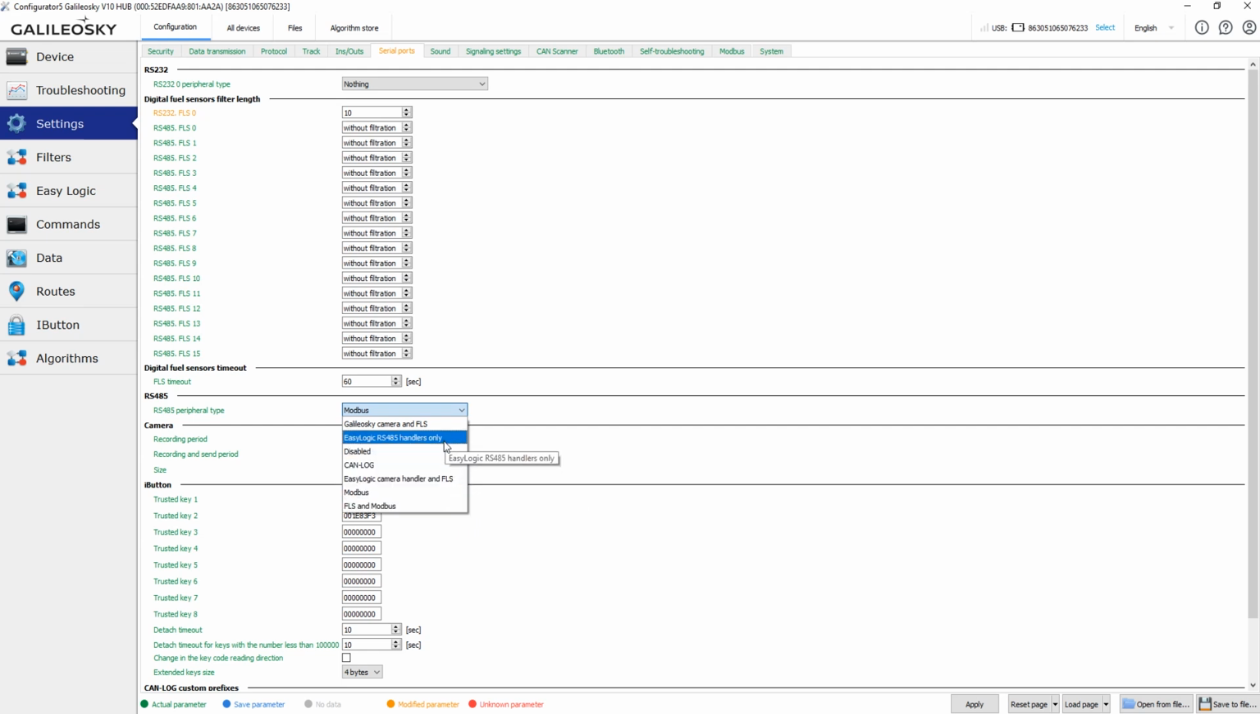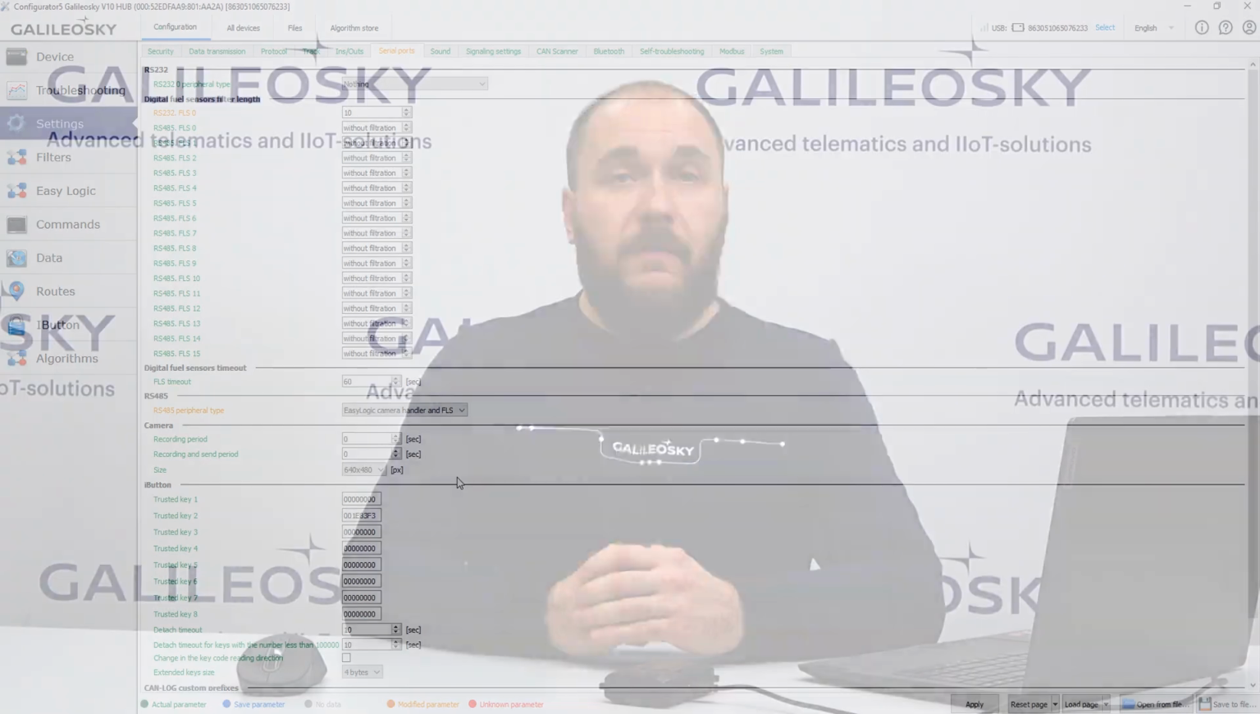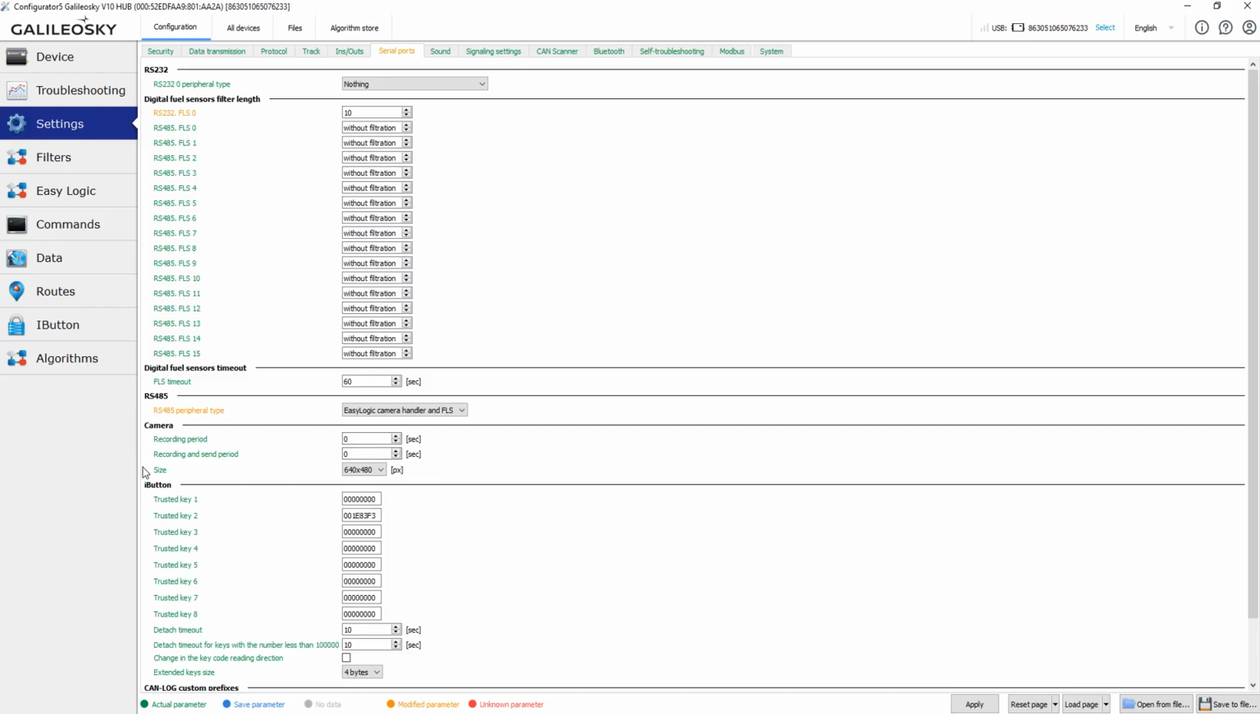EasyLogic Camera Handler and FLS mode is useful when you have fuel level sensors and some equipment integrated via a script at the same time. For example, it can be a photo camera which is integrated with a script. The firmware sends commands for taking the photo and the script arranges the data exchange between the camera and the device. In case of the camera, you also need to make some additional settings in the camera parameters field. You need to set the period of time when the device takes a photo and the period of time when the device takes a photo and sends it to the server. You can also set the resolution of the received pictures.